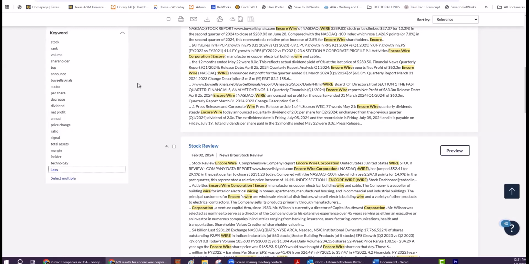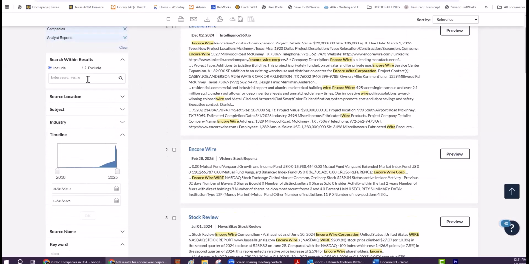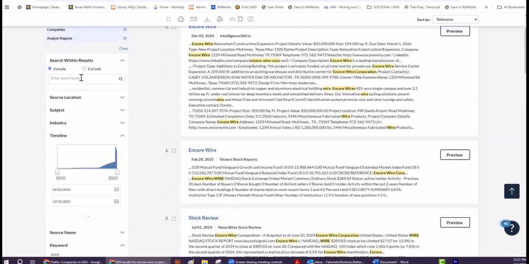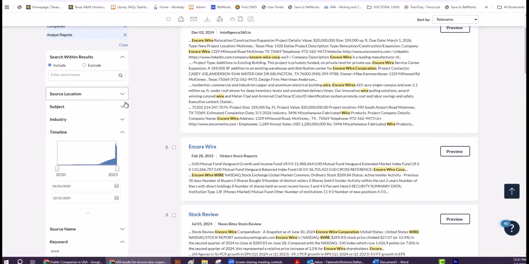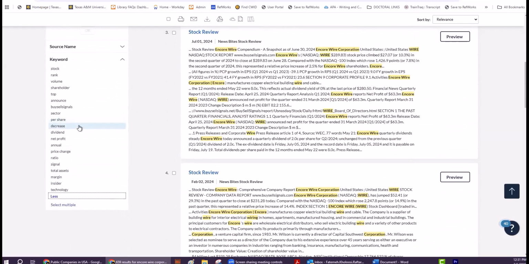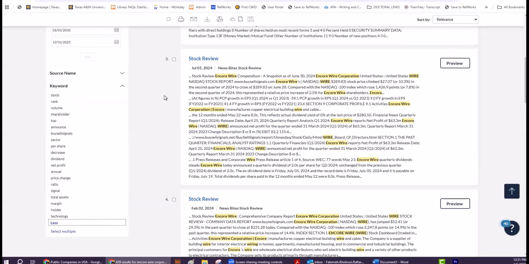If you know already, put it in here. The keywords here, just include. Or if you don't want something included, you may type the keyword here and click on exclude. Okay, it works. But here it gives you some ideas. For example, you're looking for ratio, total assets, margin, and so forth. Technology in this company, stock, and everything.